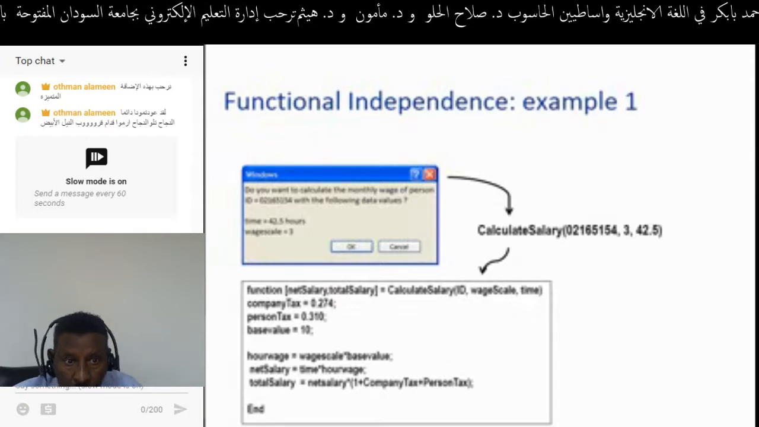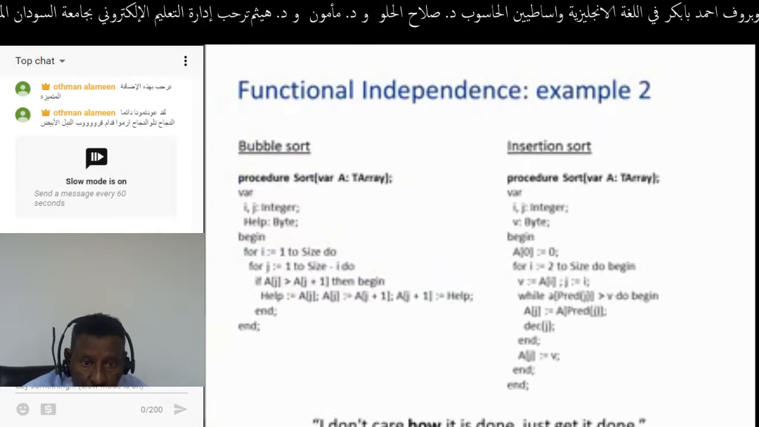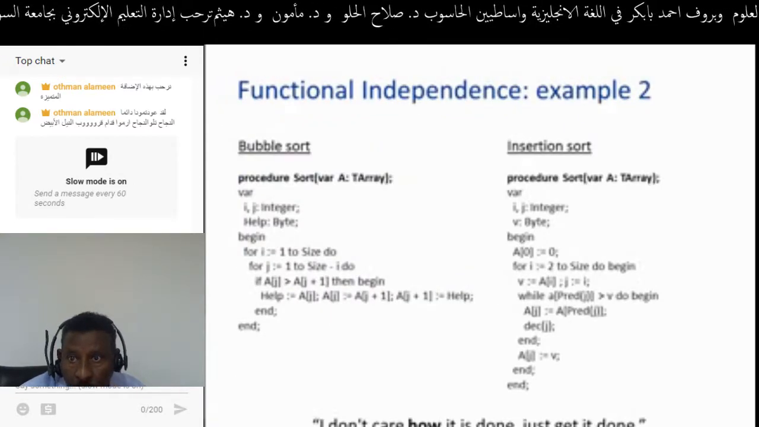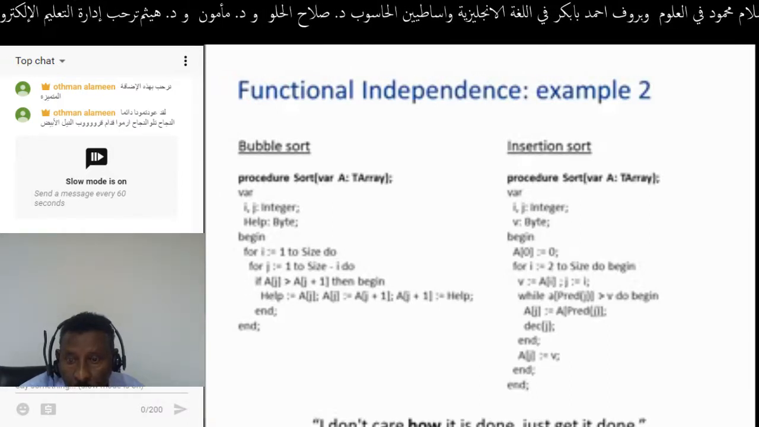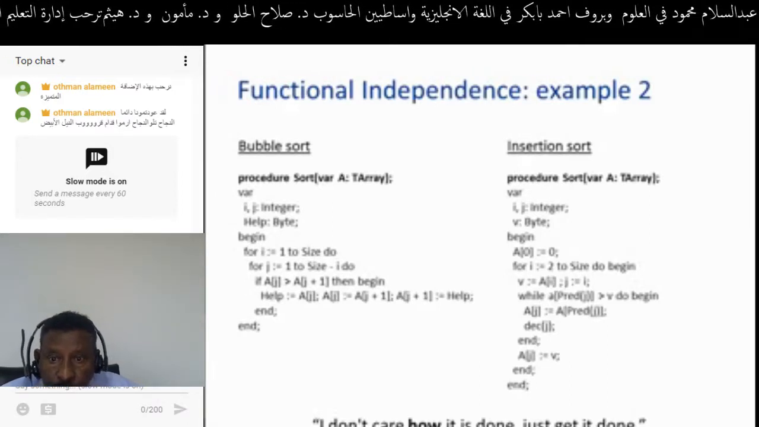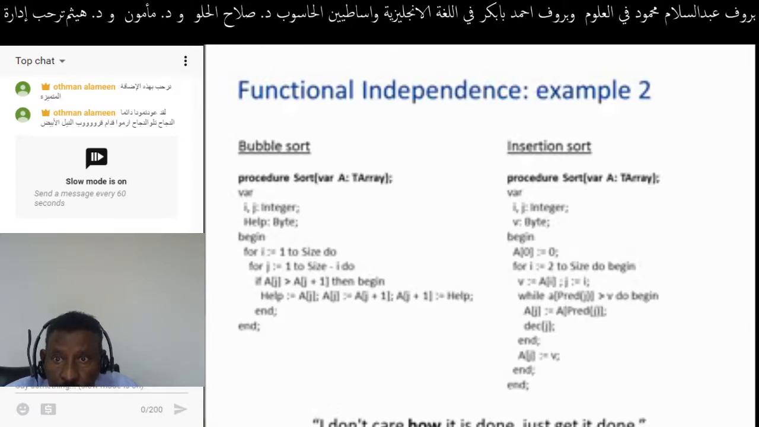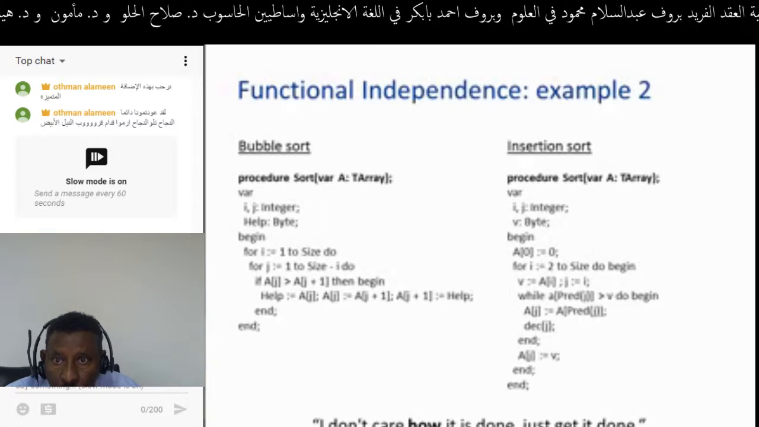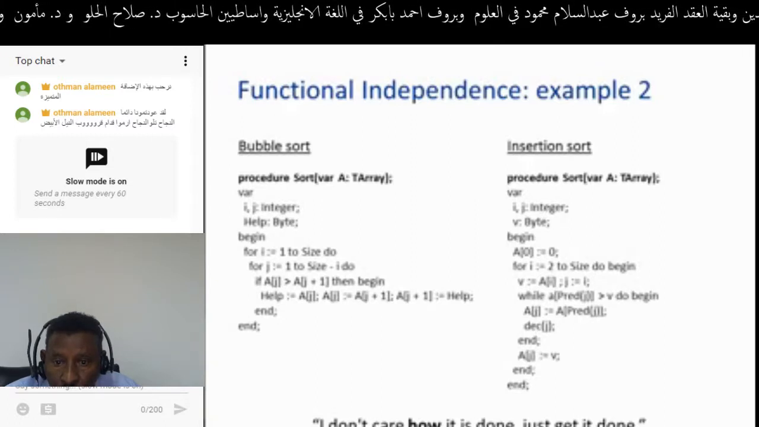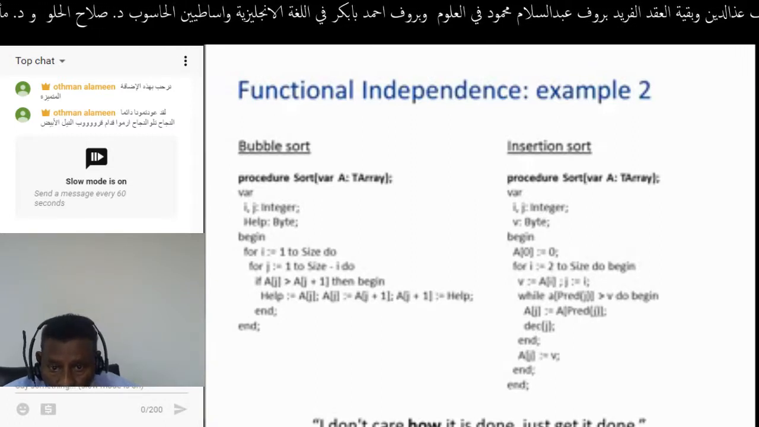Another example is sorting. Here you can see two types of sorting, right? The algorithms themselves, the procedures, as you see here, are really not important. And I'm not going to bother explaining them. But for those of you who have a computer science background, you may remember that there exist various ways to sort data. There's like a bubble sort algorithm. There's an insertion sort. There exist other ways of sorting.